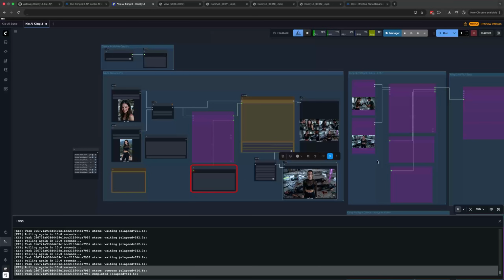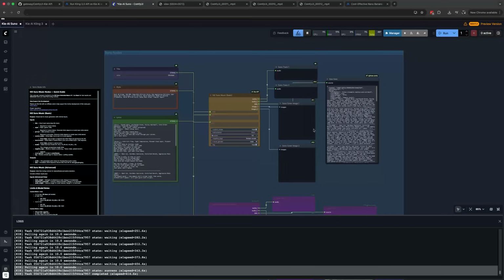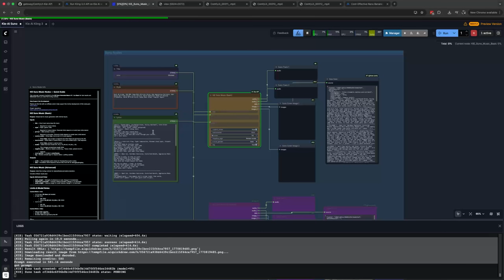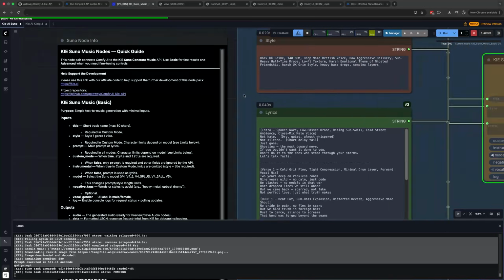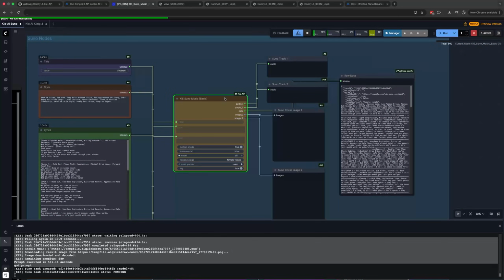I have a whole bunch of nodes that I've added. There's a lot of image to video. There's image to image. I added Suno recently where, it's actually not too bad. I think it's about 6 cents per run. And most of these will have documentation on the side. And you'll get 2 tracks out of this plus the image covers. And I think that's kind of it.